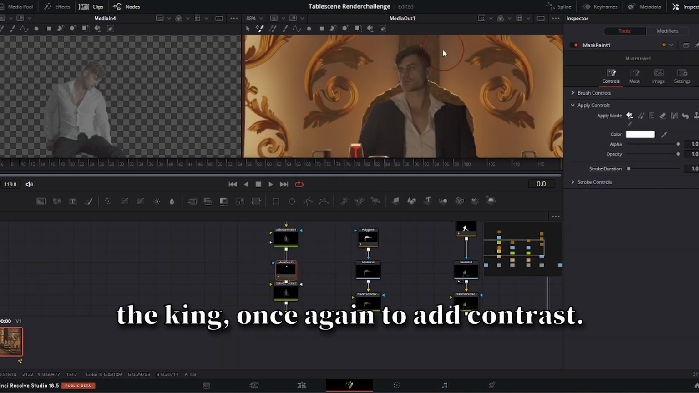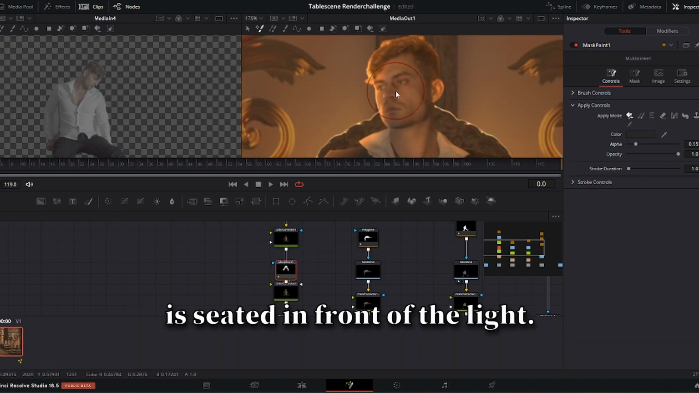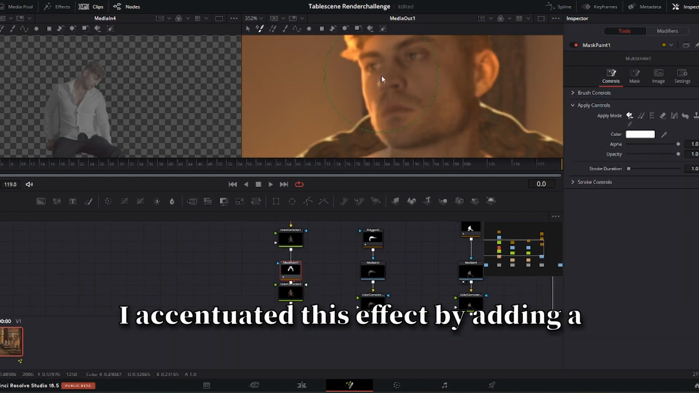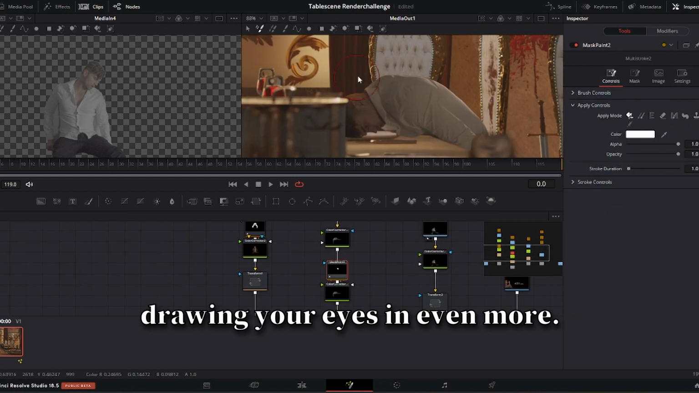But one thing I do want to tell is that I placed a bit of glow behind the main character, the king, once again to add contrast. Why? Well, because the king wears black and is seated in front of the light. It really makes him stand out. I accentuated this effect by adding a subtle touch of glow behind the king to increase the contrast, thereby drawing your eyes in even more.